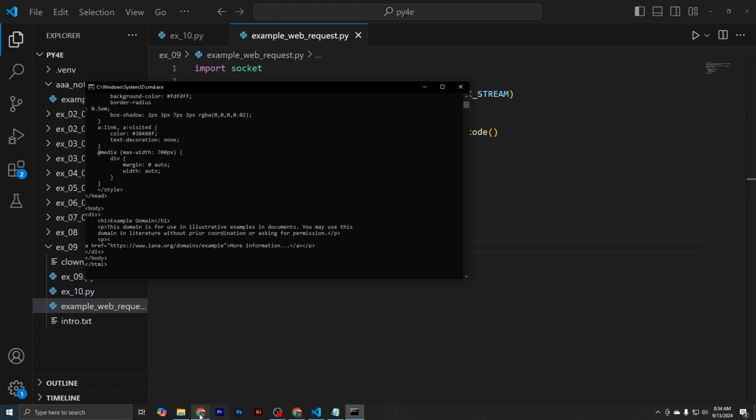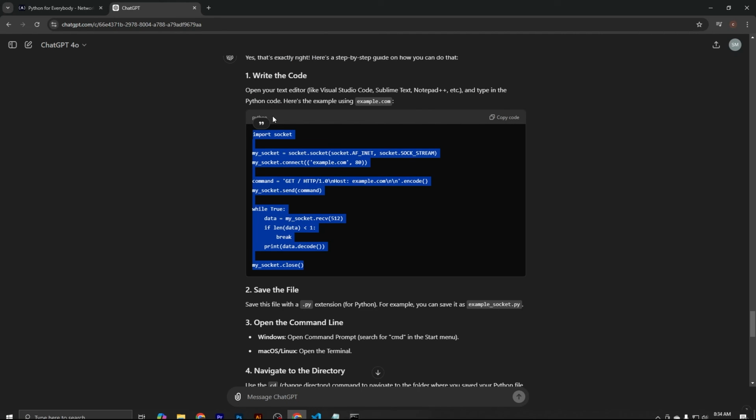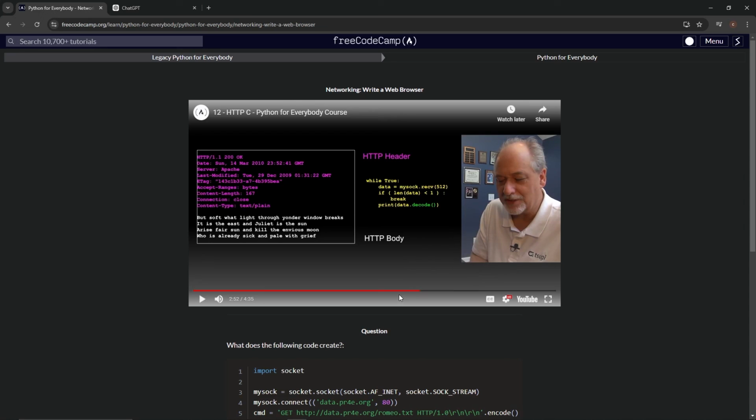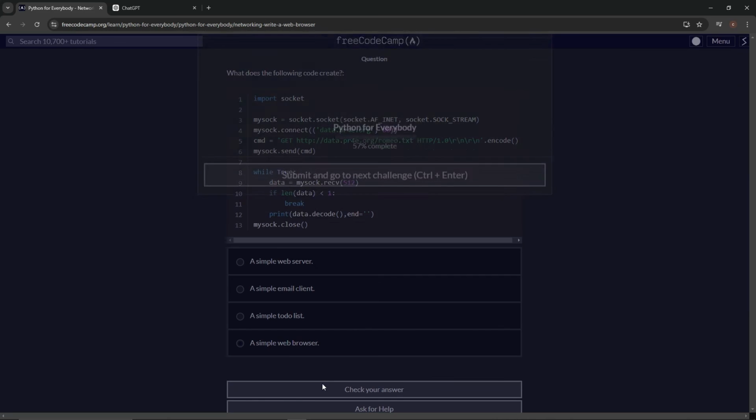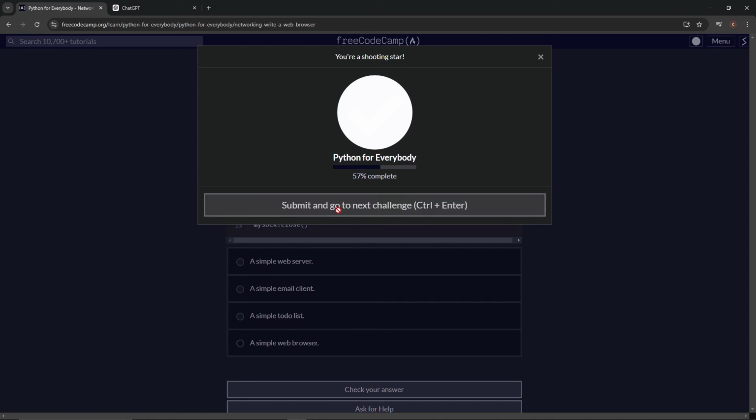Let's go back to the video. That's not even the video, we were already done with the video. So let's go to the question. What does the following code create? This creates a simple web browser, right? Because that's what we just did. I mean, there it is right there. There we go. Let's check the answer and submit it.